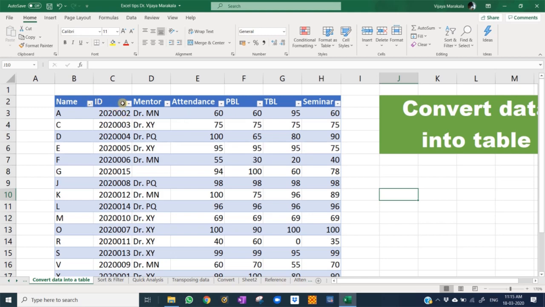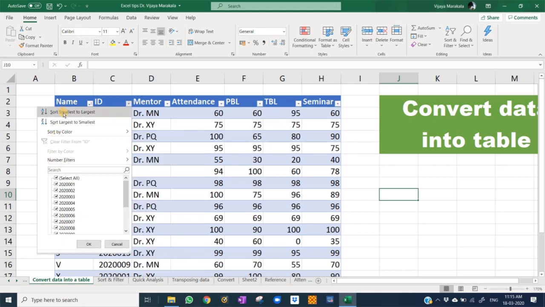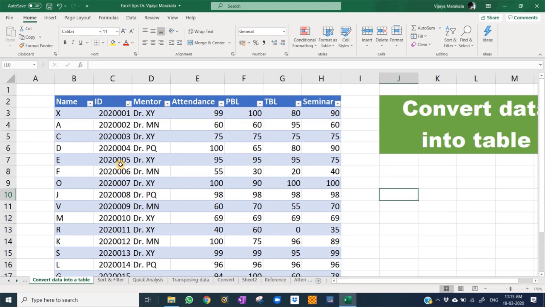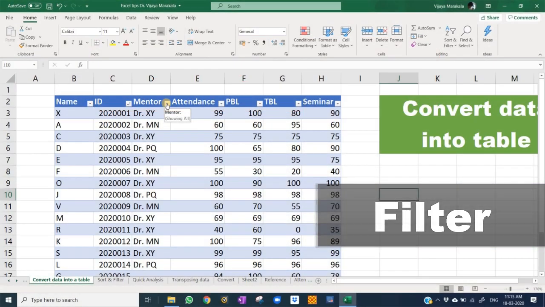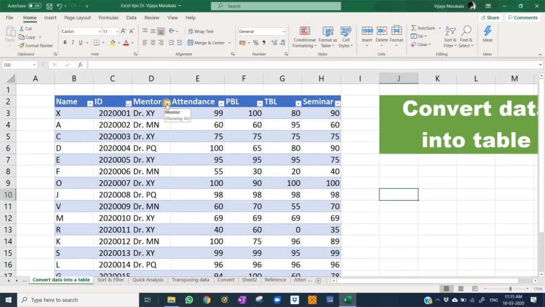Suppose you want to sort this particular data into ascending order of the student's ID. Now you can see the students' IDs are arranged in increasing order. Similarly, you can filter this particular data and arrange according to a particular specific mentor. For example, here there are different mentors for all these students.